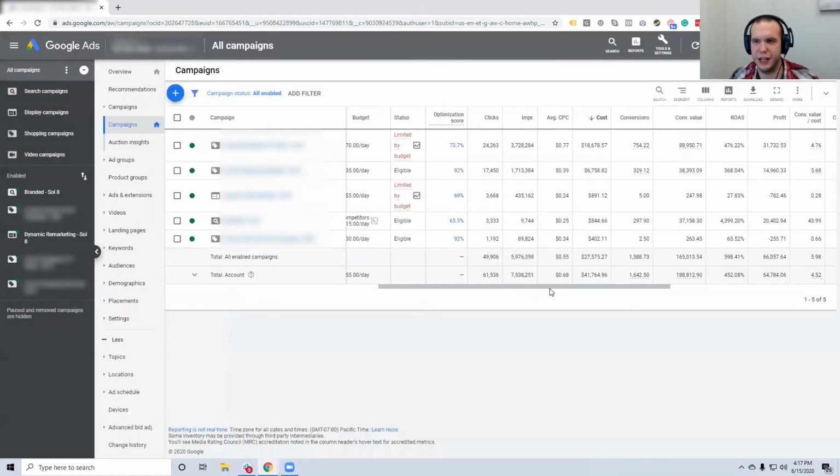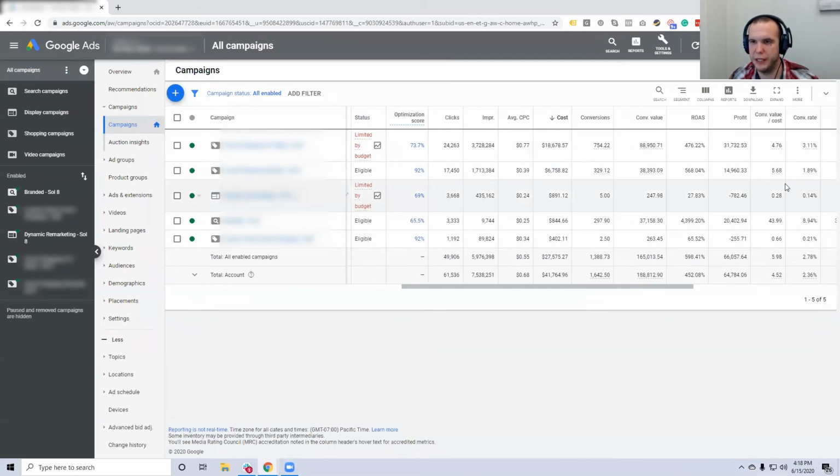It is. It's conversion value by cost. So you'll see here, 4.76 is 476, 568 is 568, 0.28, 27. We put it in a percentage format. So the conversion value by cost is essentially your ROAS. Your ROAS is 4.76. Well, it's hard to say what that means. Your return on your ad spend is at 476%.